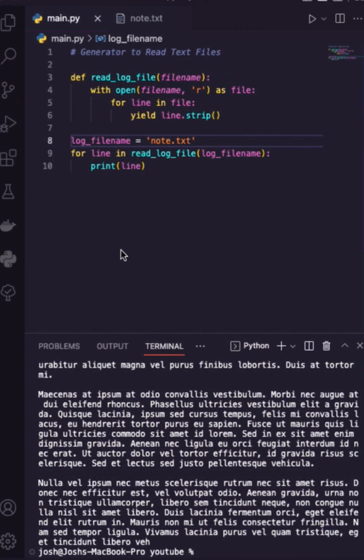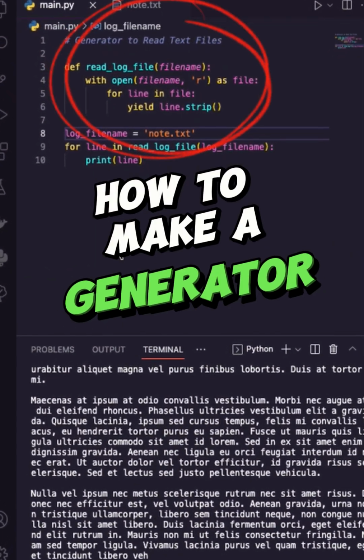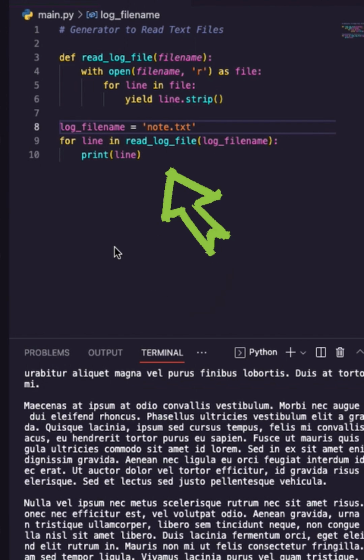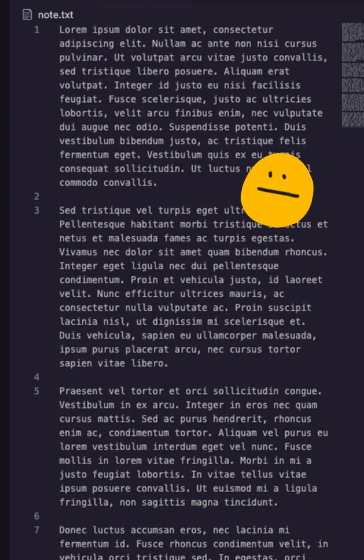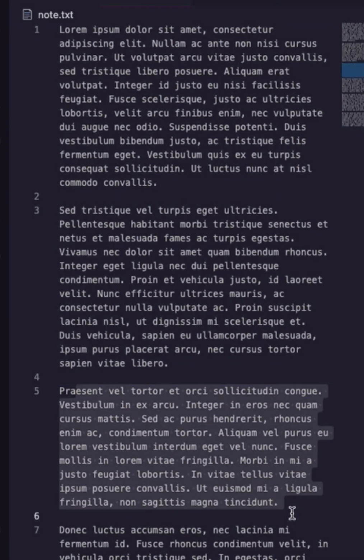Here's how we create a Python generator function to output a text file in less than 60 seconds. Here I have a text file with all this gibberish and I want to output all this data, but I don't want to save it because it's too much data.